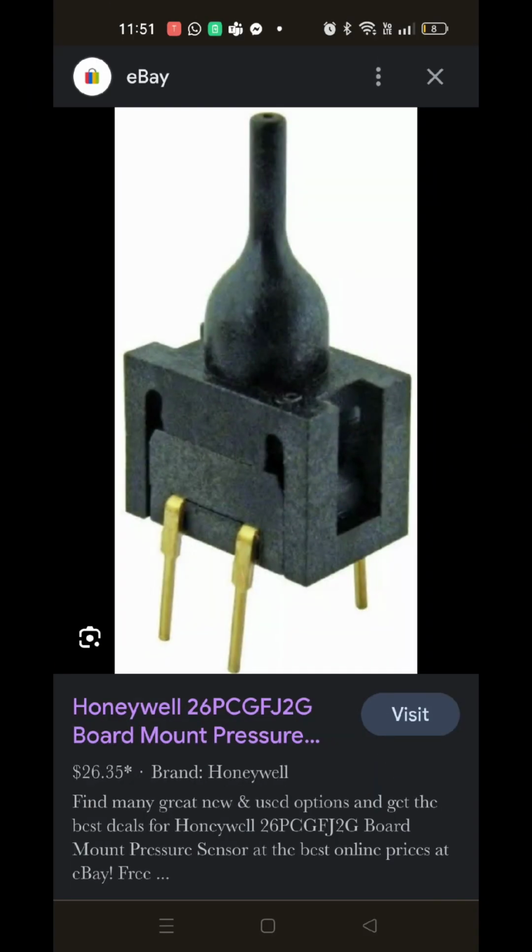So guys, this is the pressure sensor that you can get off eBay. This is if just cleaning the nozzle and the pressure sensor alone didn't fix your issue, then you can just order this off eBay and get someone who prints circuit boards to just solder this for you.